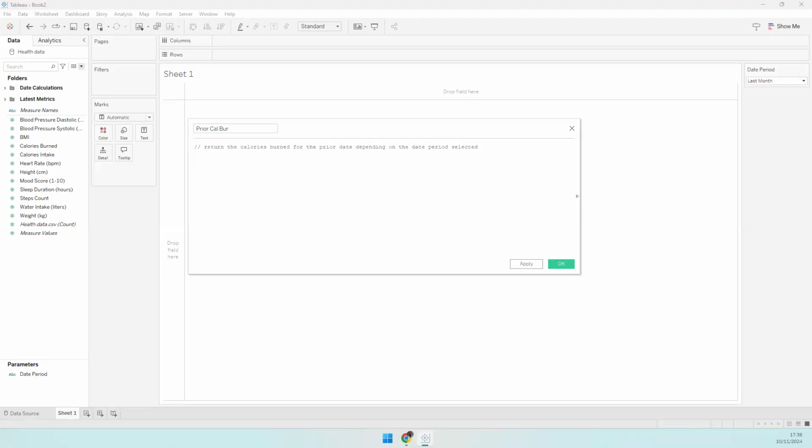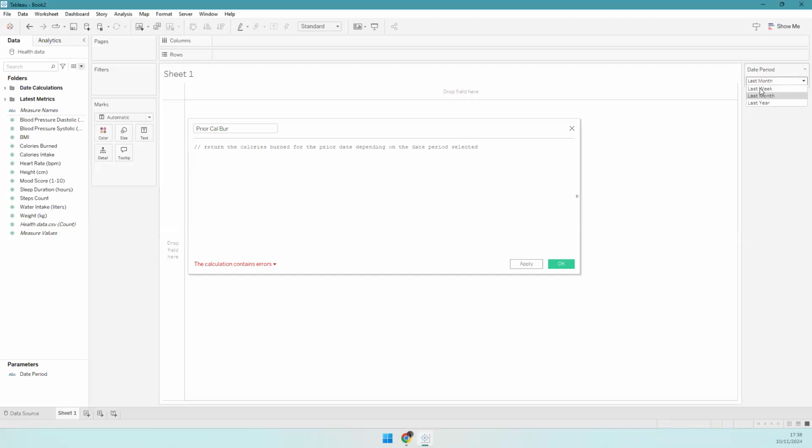Now, this one, I need to kind of explain a little bit before I actually create this. Now, the idea here is, remember, our parameters that we created, this parameter here, it controls what we see on the dashboard. So that means that if I change my date period to last month, then the prior calories burned has to reflect the calories burned for the last month. Same thing applies for last week and last year. So what that means is that our calories burned calculated field depends on the date period parameter.